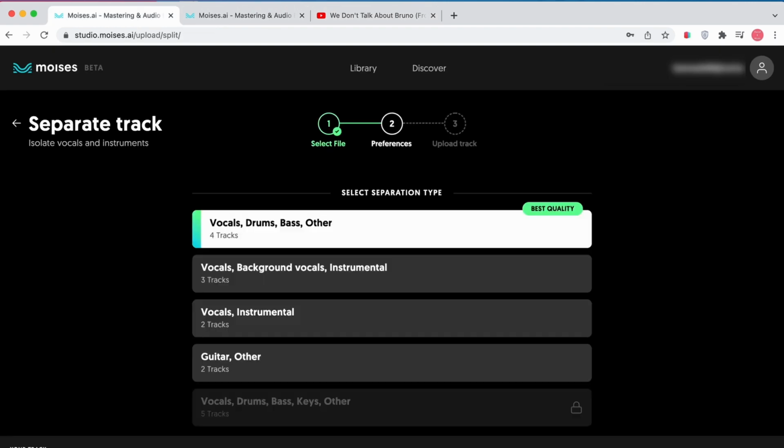And then when you hit next, you get the option of breaking the track down into various components. The first one here is usually the best result. Vocals, drums, bass, and other. Vocals, drums, and bass make sense. The other usually encompasses piano tracks or synthesizer tracks or sound effects tracks, depending on where they sit in the mix.